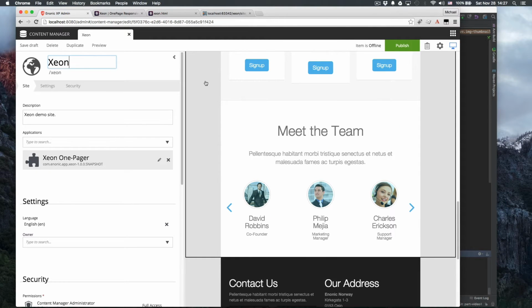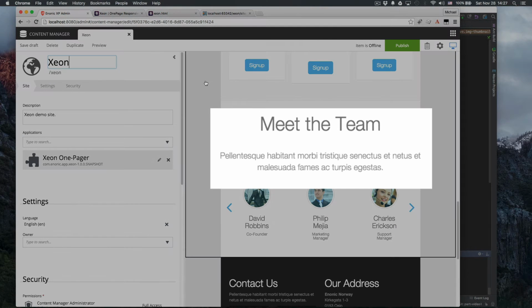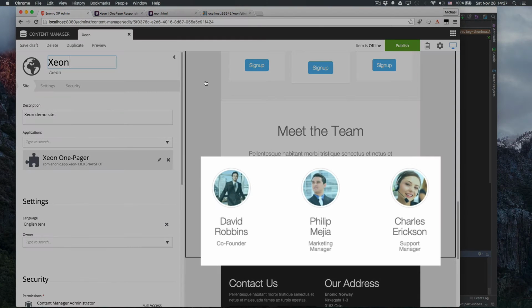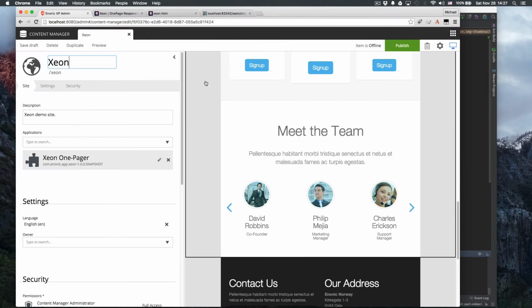Now it's time to make the part dynamic. The website content editors will need the ability to update the title and text without editing code. They'll also need to be able to add and remove people in the list. They can do this by editing forms that I will define with two XML files.